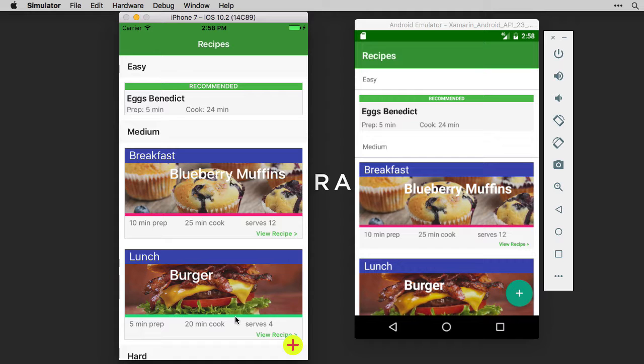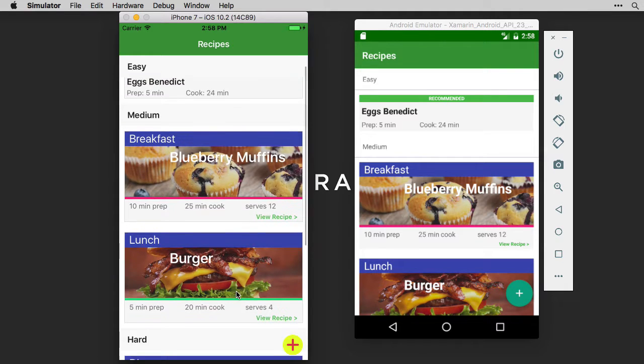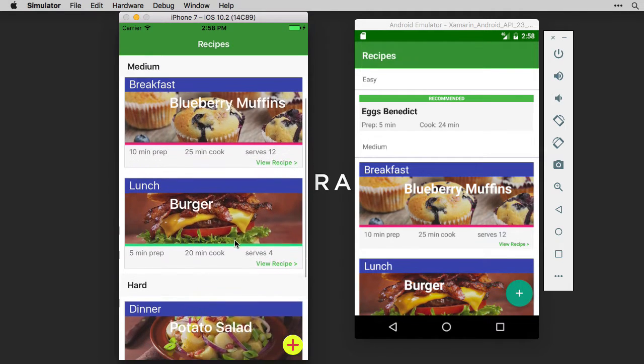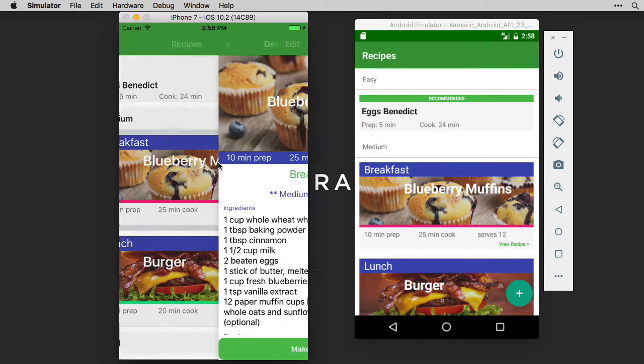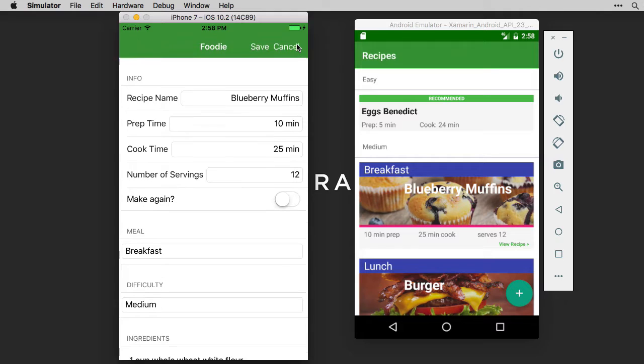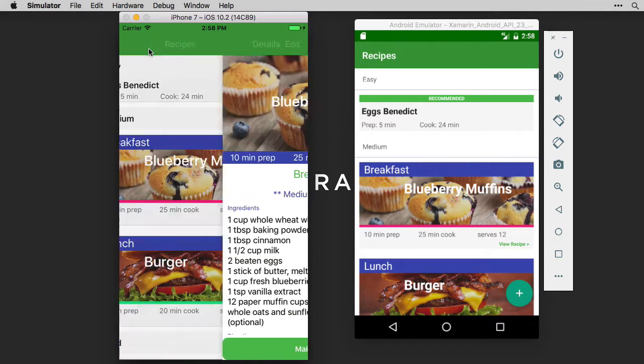The app that I will be building throughout the course is a recipe manager app. The app allows the user to view a list of recipes, add a brand new recipe, see recipe details, and also edit an existing recipe.